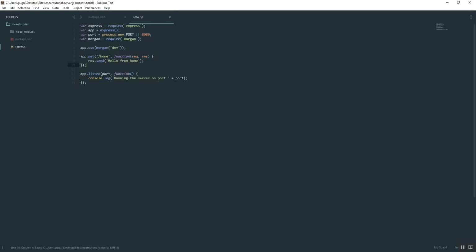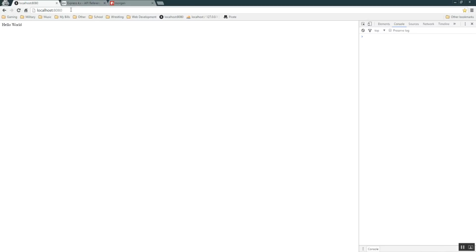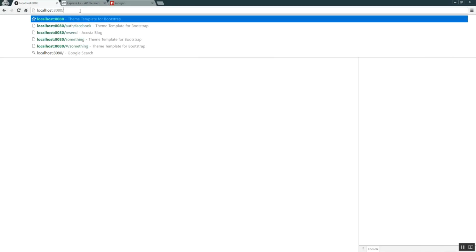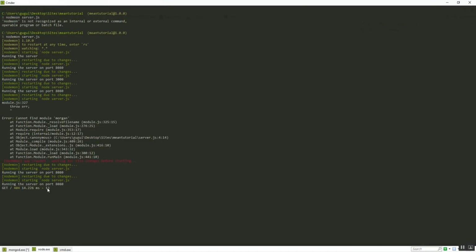Okay, and hit save. Make sure the server's still running. It restarted. Okay, so up here we're going to type in. Now I tried going to the default location, but we deleted that route, so it says cannot get. But that's not what Morgan's doing. This is what Morgan is doing. You see how it logged the request right here?